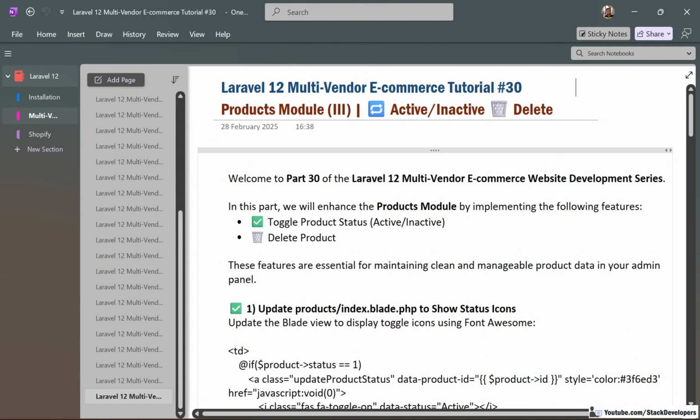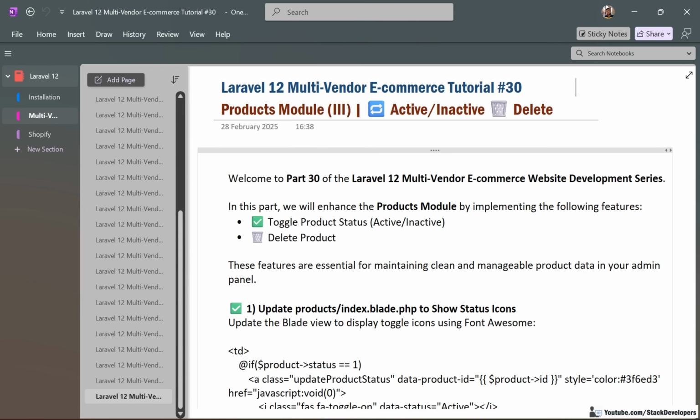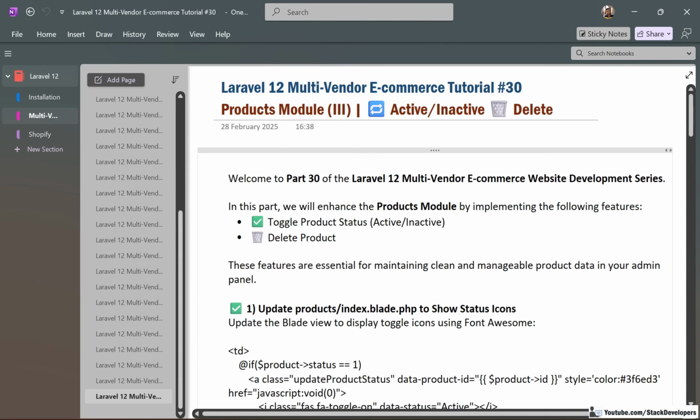Hello friends, welcome to part 30 of Laravel 12 multivariate e-commerce series. We will continue working on products module, and in this part we are going to work on active, inactive and delete product functionality. So let's start.